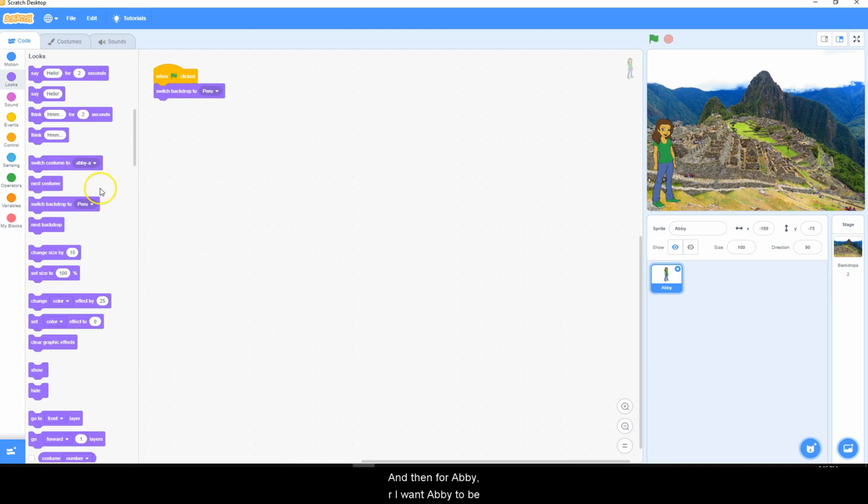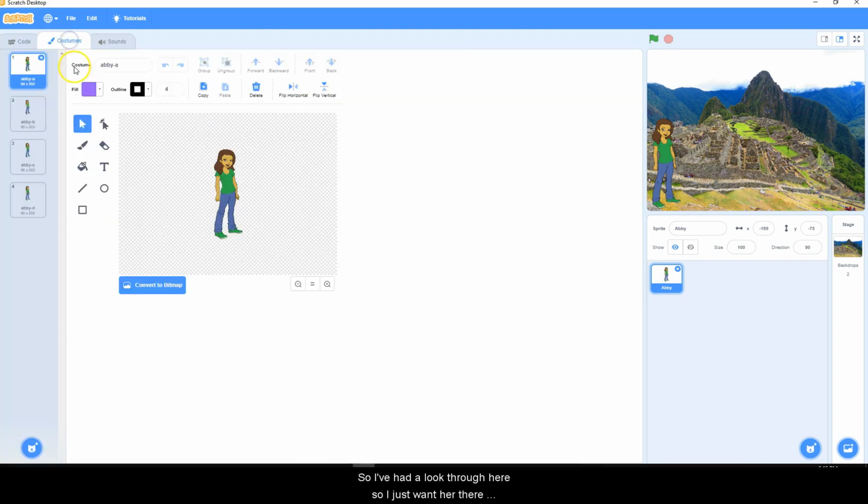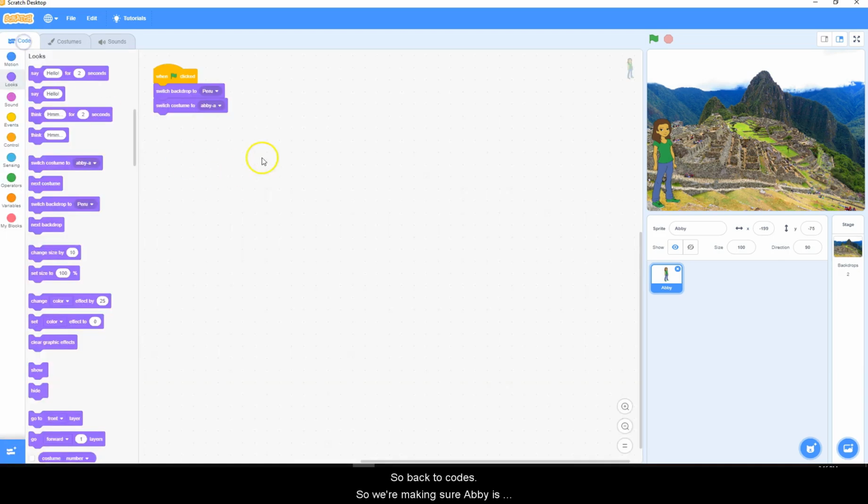And then for Abby, I want Abby to be Abby A, and she's got several different costumes. So I've had a look through here. So I just want her there to begin with, just standing still with her arms down. Then out of these 2 here, I wanted to be able to pick them up when she's talking. And I didn't really need to go back to D because it's similar to A, but she hasn't got her mouth open. Yep. Okay, so back to code.